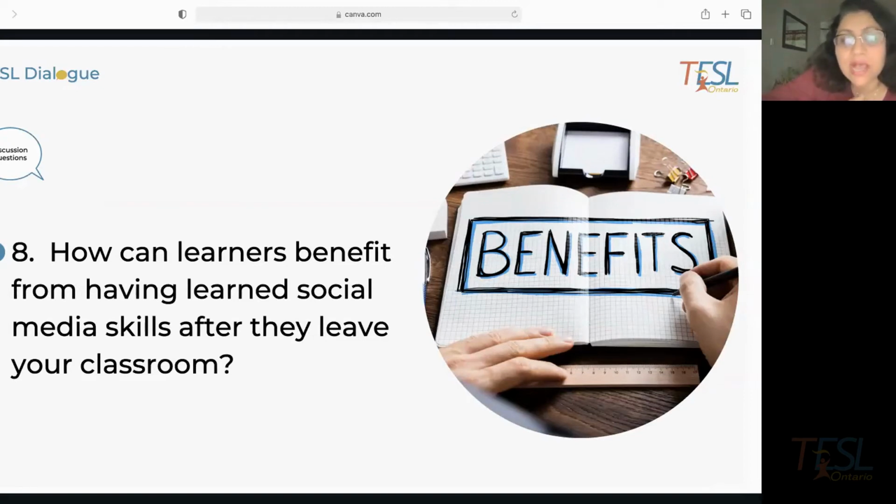Yeah. So number 8 question is, how can learners benefit from having learned social media skills after they leave your classroom? One of the most important things to the learners is the ability to keep improving English by themselves. Once they follow the accounts like Cambridge or Oxford or British Council, they find immense value to it. And they keep following them and they say, "Oh, thank you, teacher."